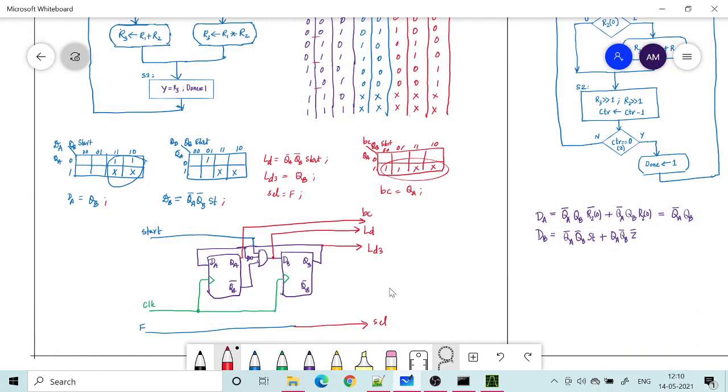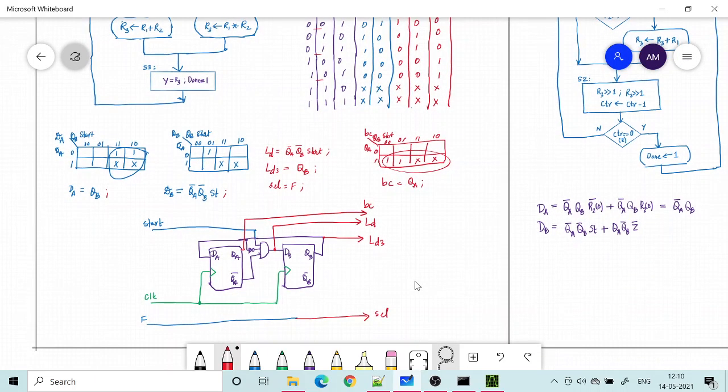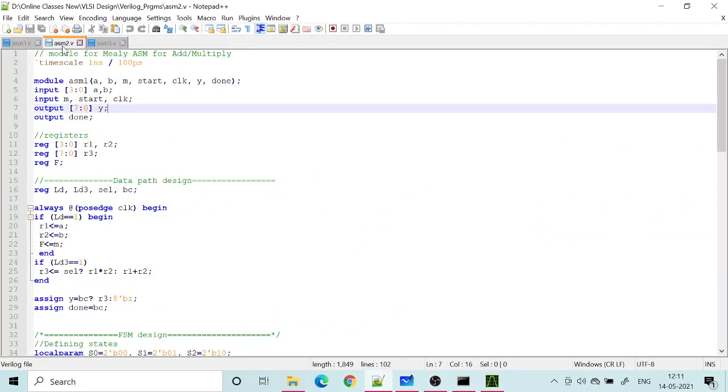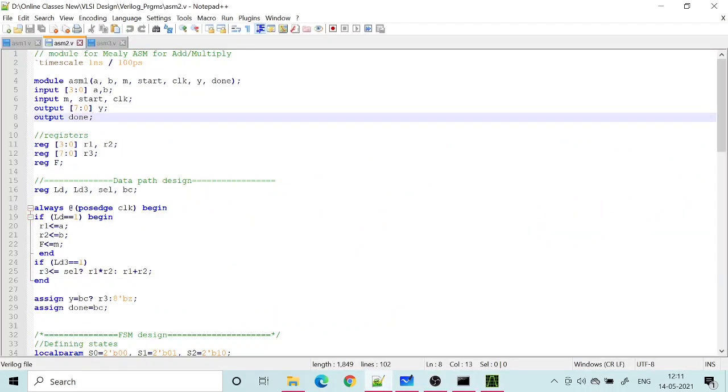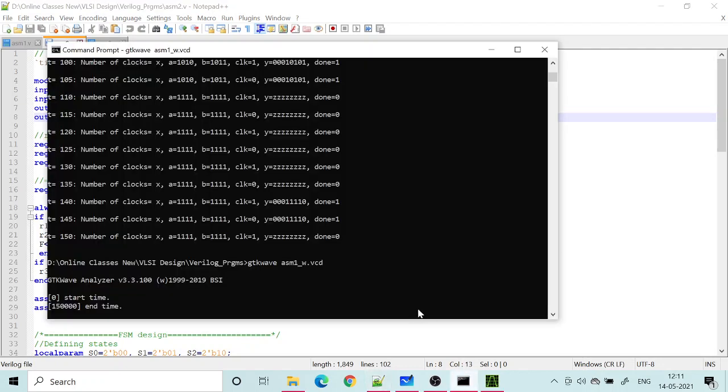I have designed this as an alternate way without introducing a D flip-flop in the data path. So I am absorbing that extra requirement in the finite state machine. So this is an alternate way. So I have the program for that. So that is ASM2. Okay, so let me run this. Okay, so first let me close this.